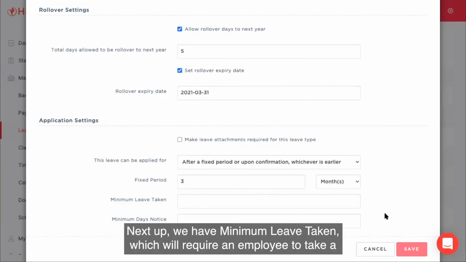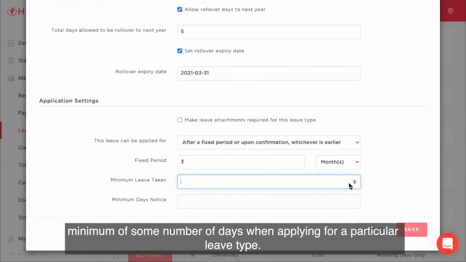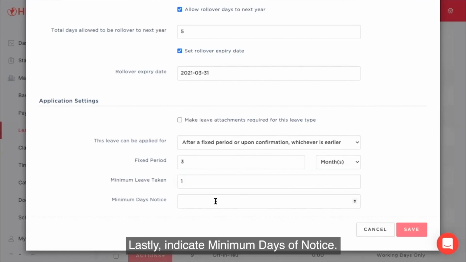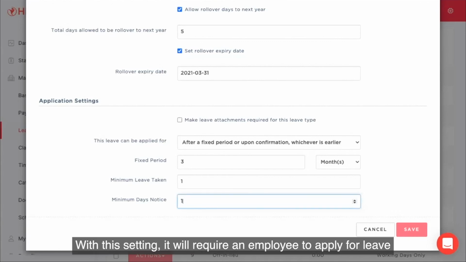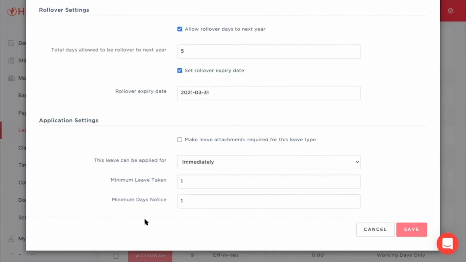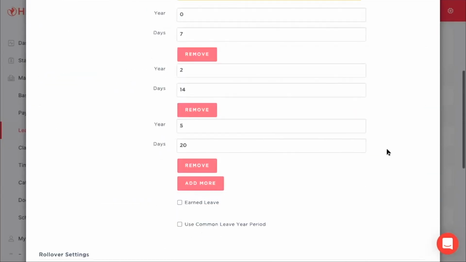Next up, we have minimum leave taken. We'll require an employee to take a minimum of some number of days when applying for a particular leave type. Lastly, indicate minimum days of notice. With this setting, it will require an employee to apply for leave some number of days prior to actual leave date. Ensure you've set the leave policy accurately.